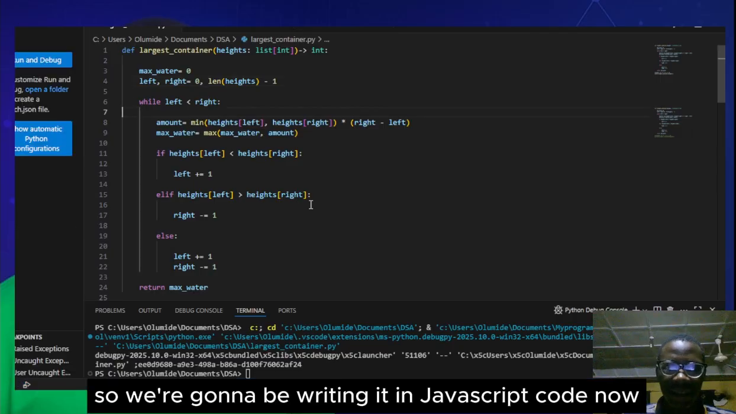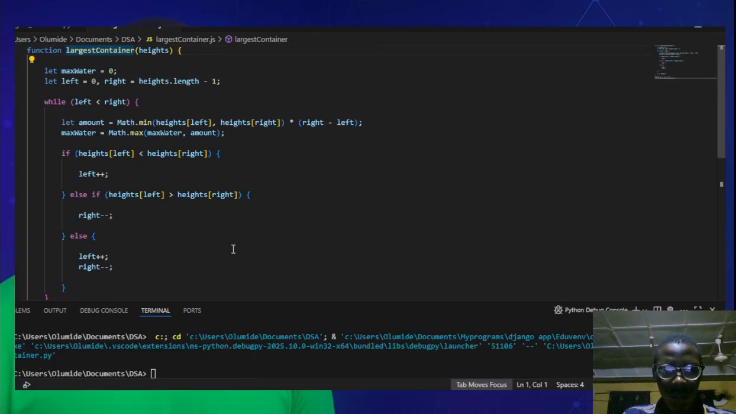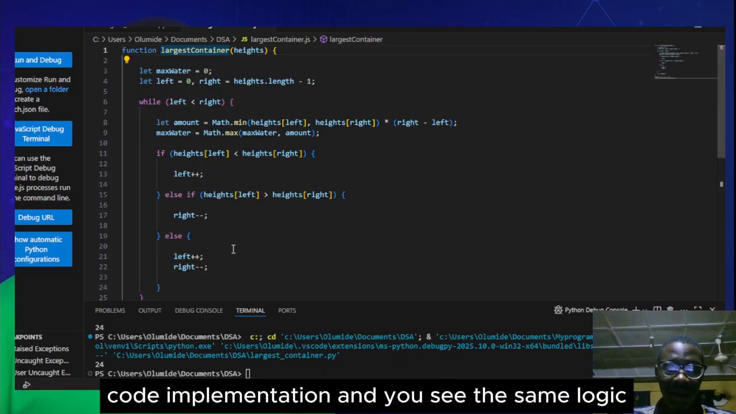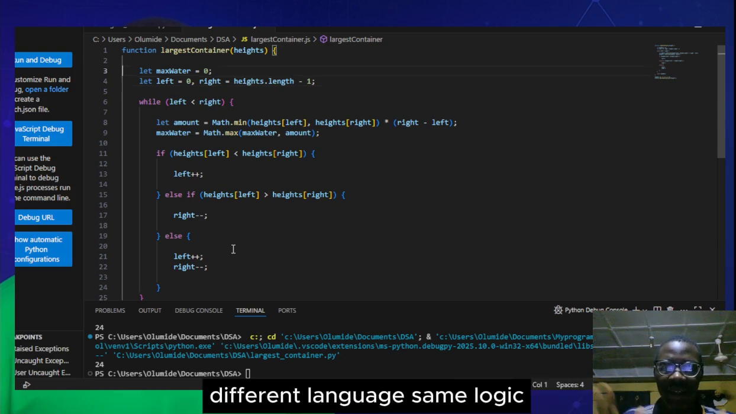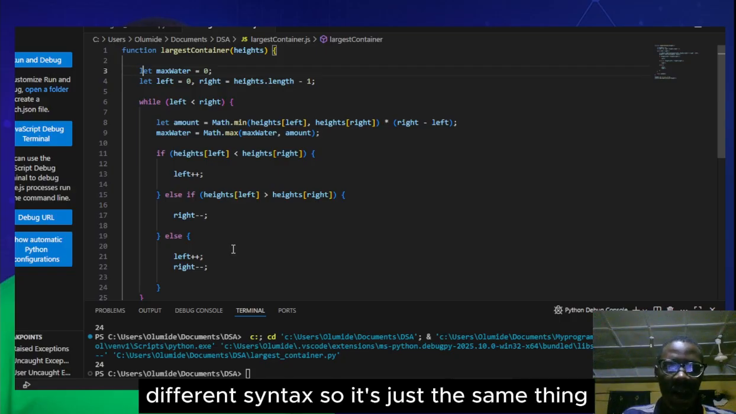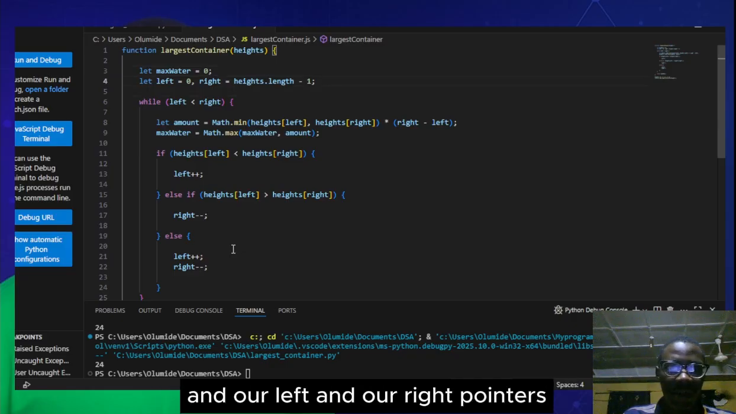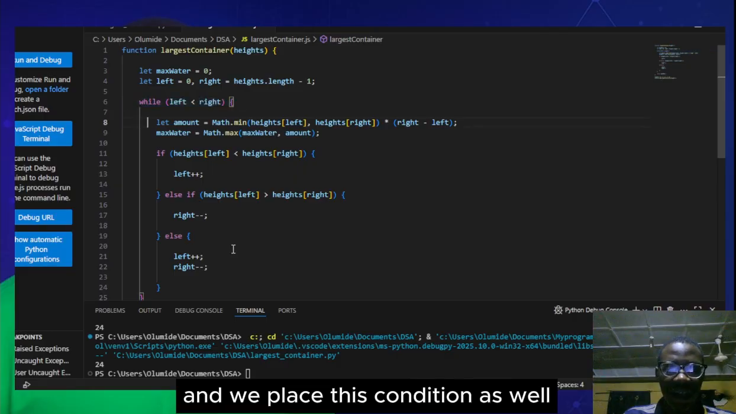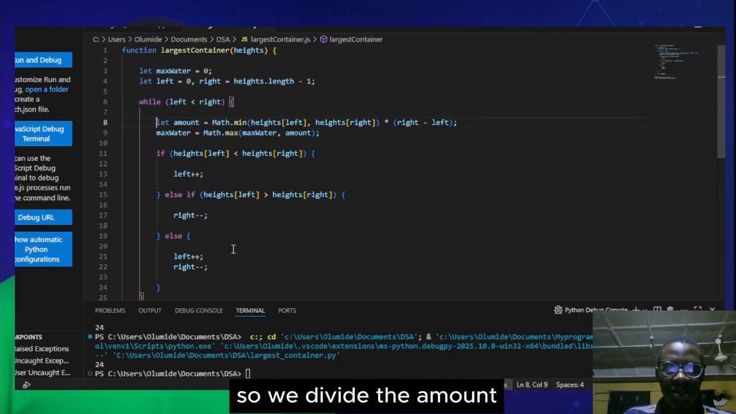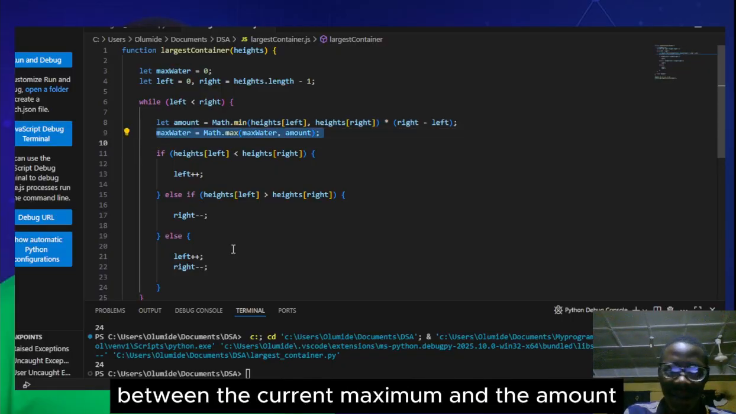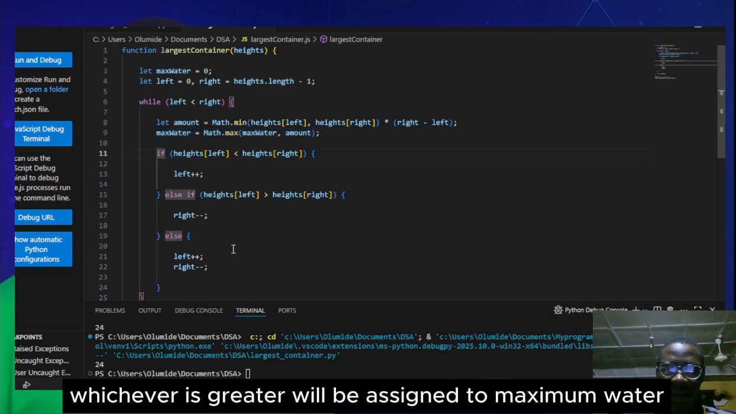So we're going to be writing it in JavaScript code now. Right, now we have the JavaScript code implementation, and you see the same logic, different language, same logic, different syntax. So it's just the same thing. We define our variable maximum water and our left and our right pointers, and we place this condition as well, that while left is less than right. So we define the amount and we check the maximum between the current maximum and the amount. So whichever is greater will be assigned to maximum water.